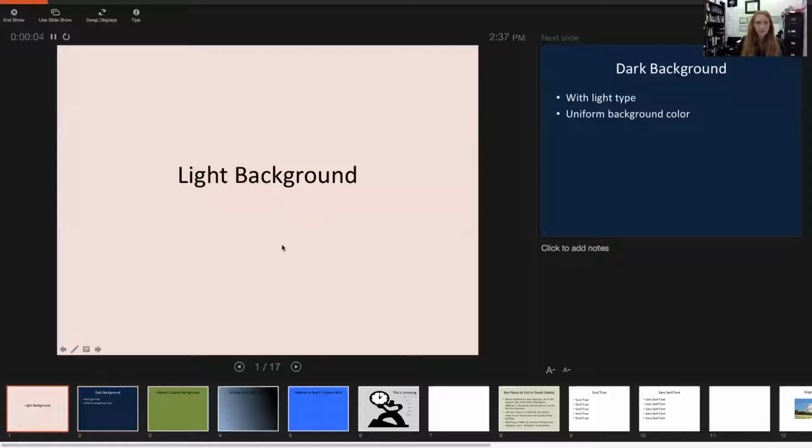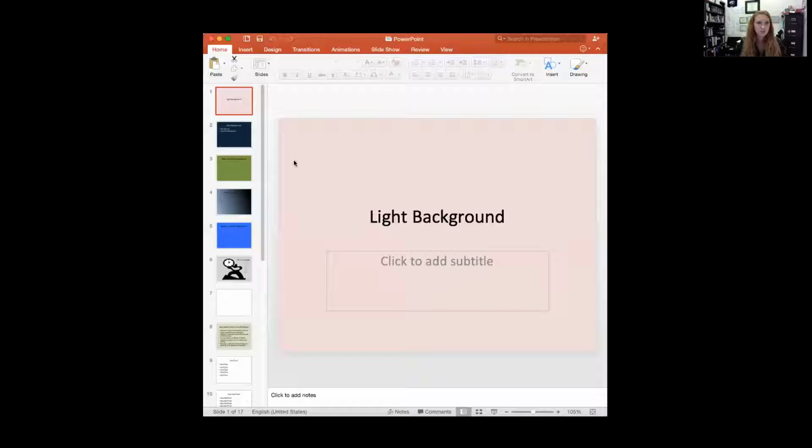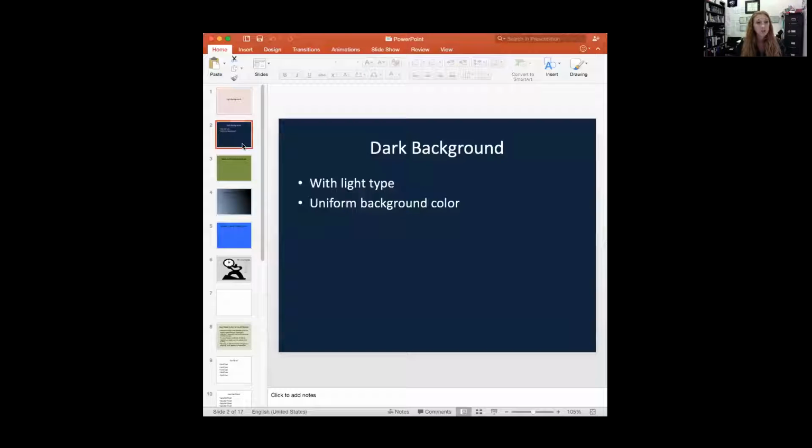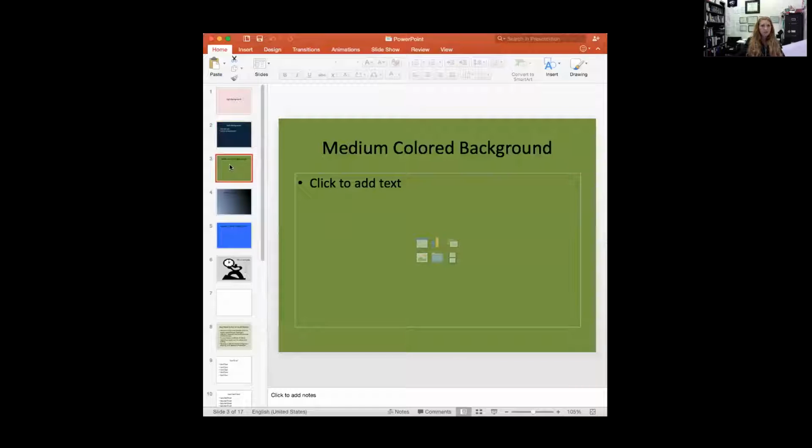So we have here, I don't know if you can see this, the light background, which is fine, with the dark text. That's fairly easy to see. Dark background with light type. We want to have a uniform background color. This is a medium colored background. It's okay. It's going to get harder to see, especially if there's windows in the classroom or one of those emergency lights. It kind of blends these together.